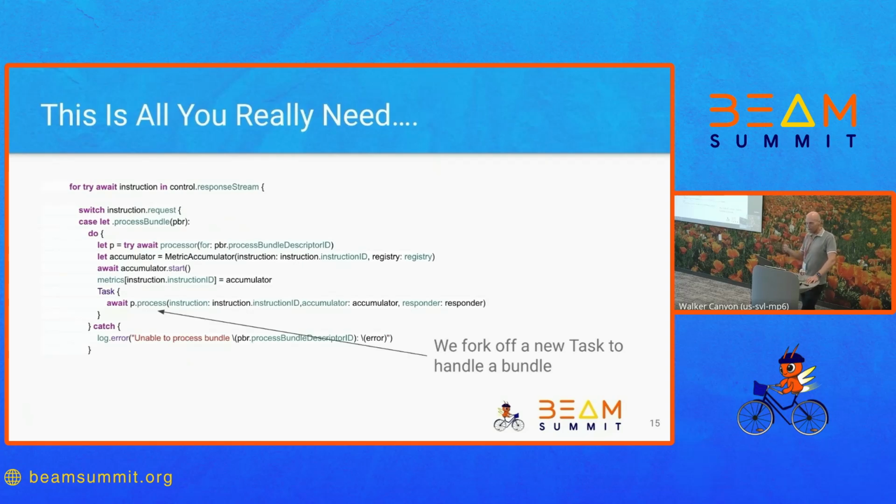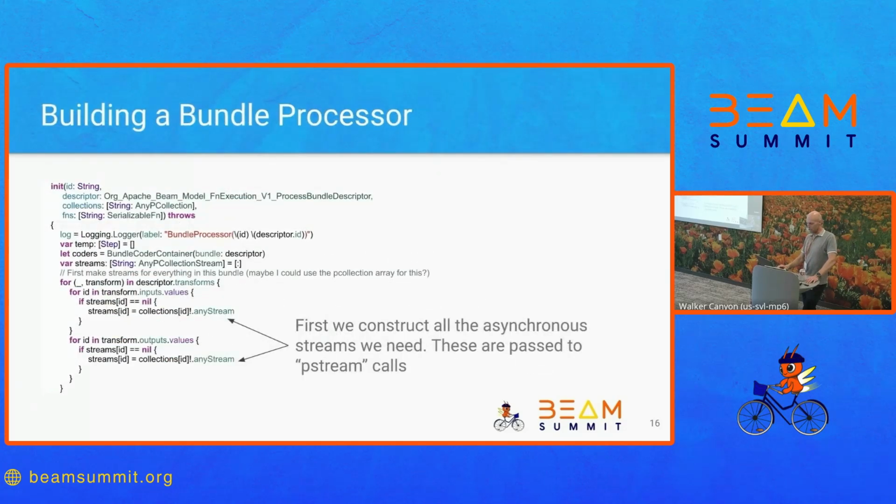There's obviously more to it than that because you've got bundle progress and things like that. But once you get this working, you can actually execute a pipeline in its entirety. And so, okay, great. Well, we have to actually know how to build out bundles and actually execute them. This is where the context comes back into play.